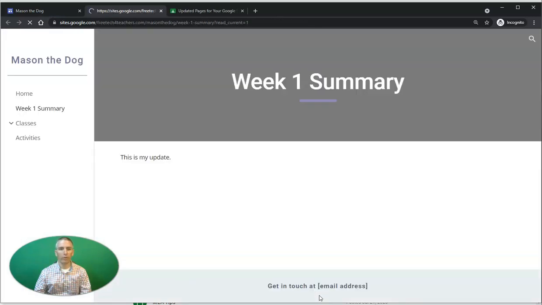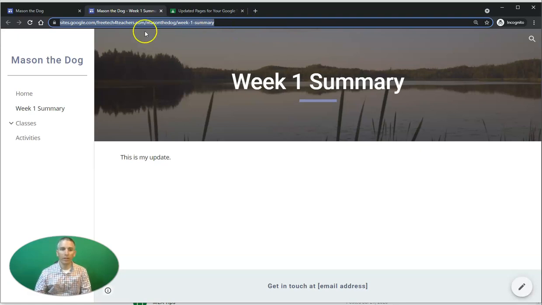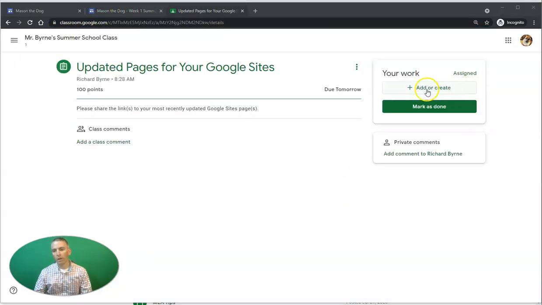And he's going to now view it with the link for the page. He's going to take this link and use it as a response to the assignment. So his response to the assignment here is going to go to the little category.